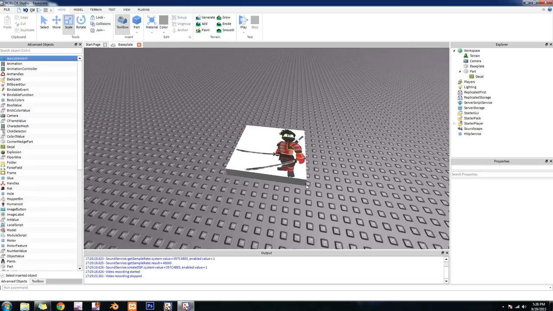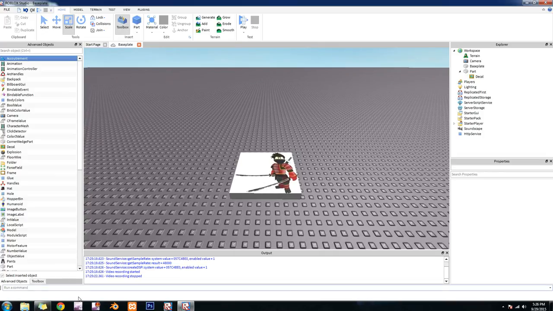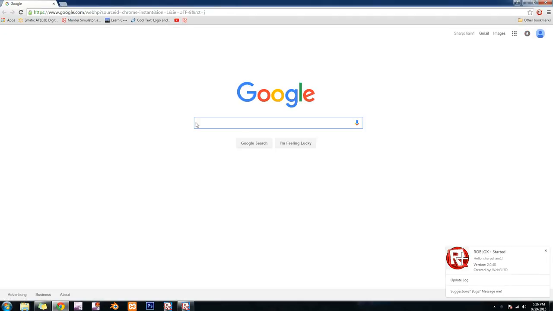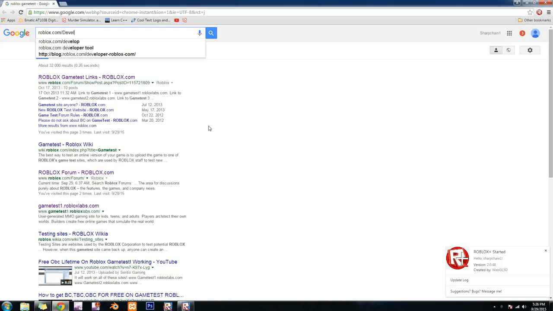I'm going to show you how to make your own decal, like right now. So what you do, you go into your browser of your choice. It shouldn't matter which one it is. Anyone will do it, I think. Alright, so I'm going to use Google for this. I'm going to go to roblox.com/develop.